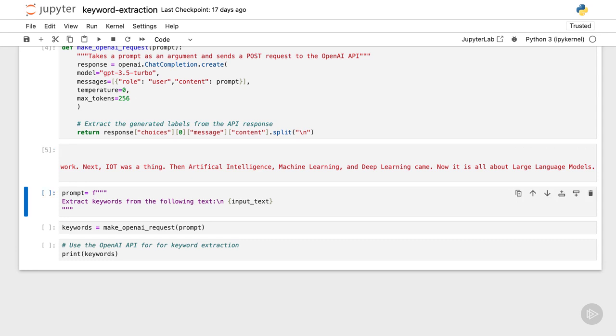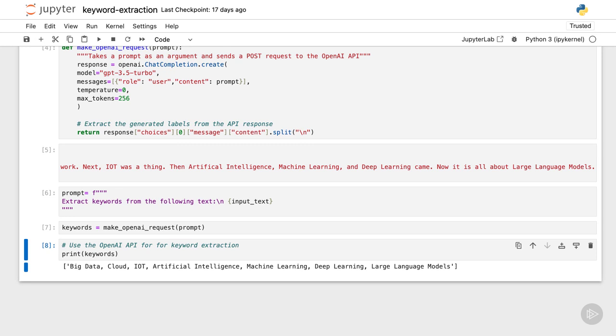The prompt that I'm going to use is the following: extract keywords from the following text, and it provides the input text. Now, when I execute, here's the response: big data, cloud, IoT, artificial intelligence, machine learning, deep learning, and large language models. Again, easy as pie.